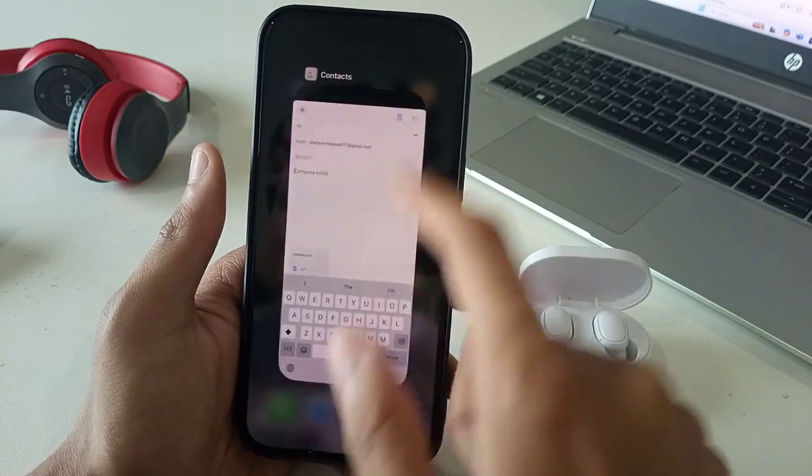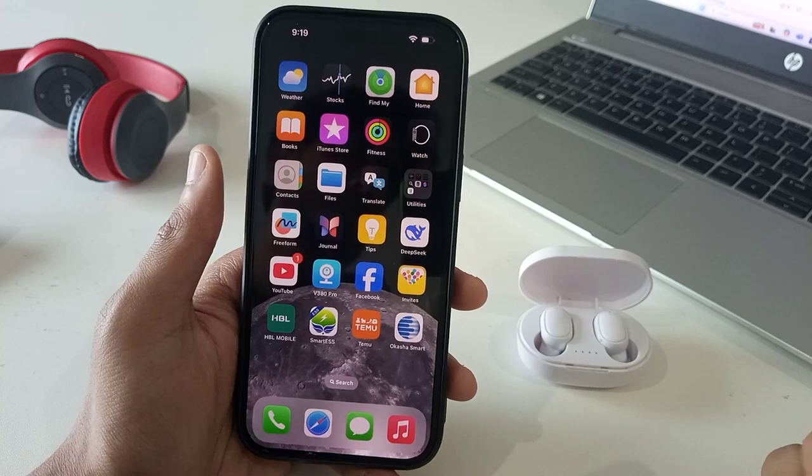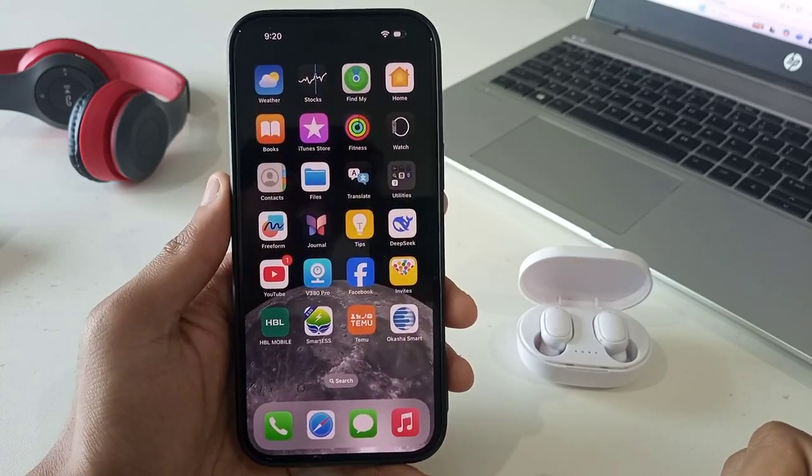So that's how you can actually send the contacts to your Android phone or send them to any other person if you are recovering your phone.